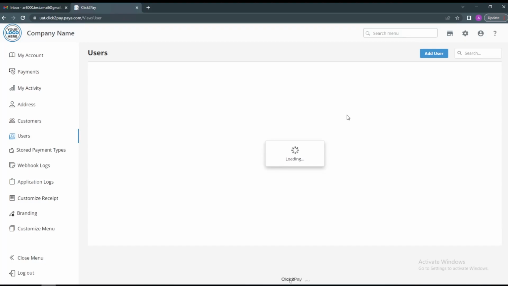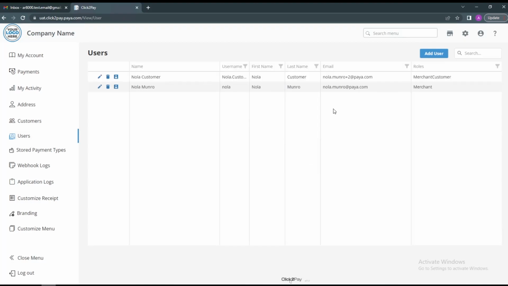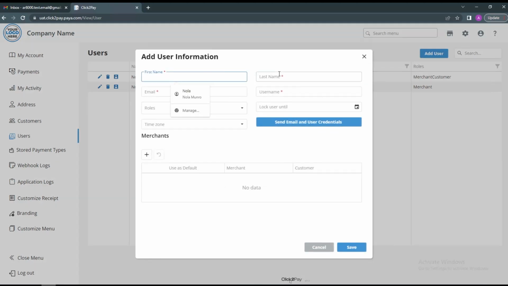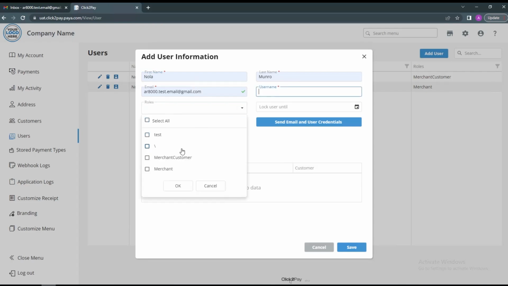Next, we have the user screen. As you can see here, I have two separate users, and these two users have two separate roles. If you would like to add a user, you can click the Add User button. It will ask you to provide information for that user, give them a username, and select their roles. So if you would like to create an account for someone in your organization, you can set them up as a merchant. If you would like to create an account for one of your customers, you can set them up as a merchant customer.